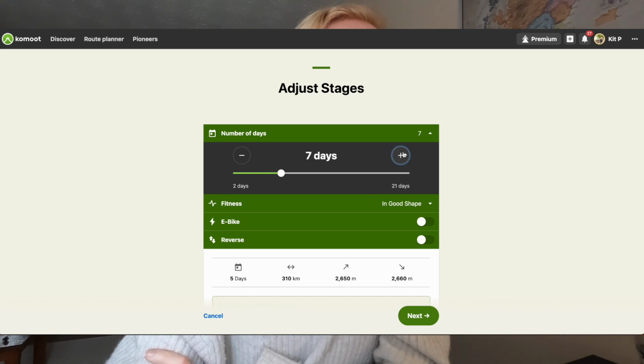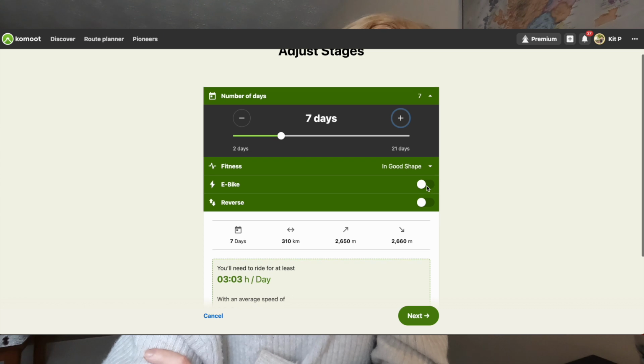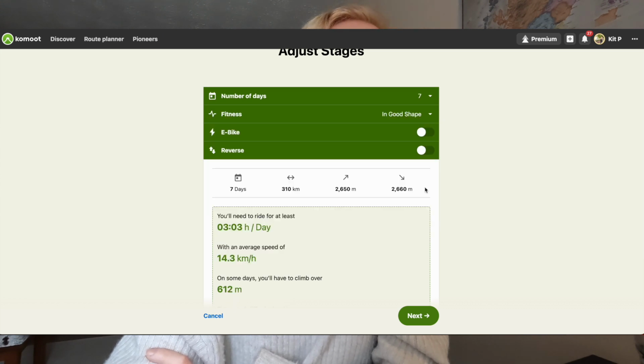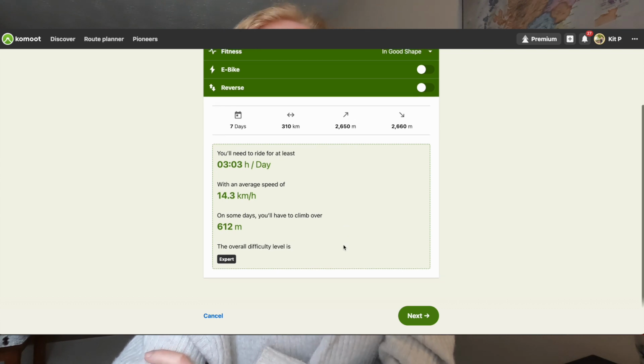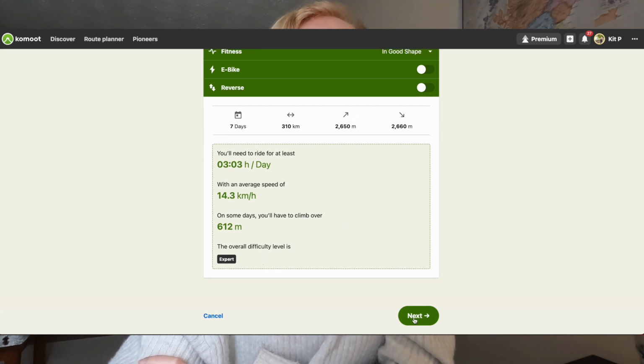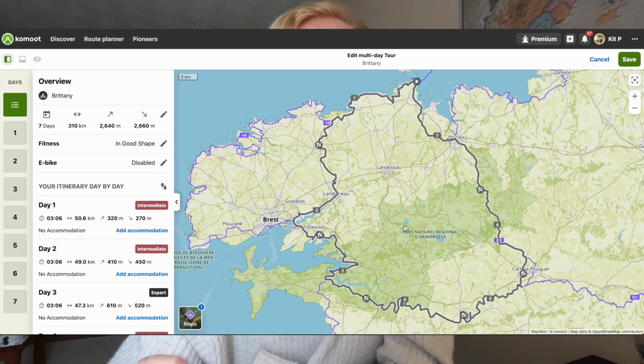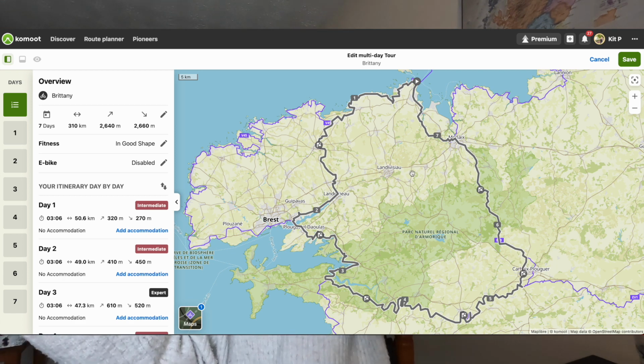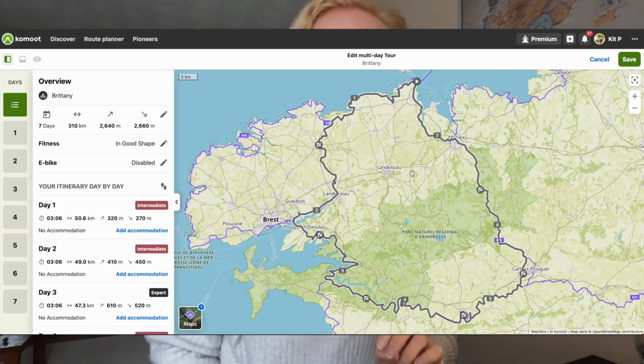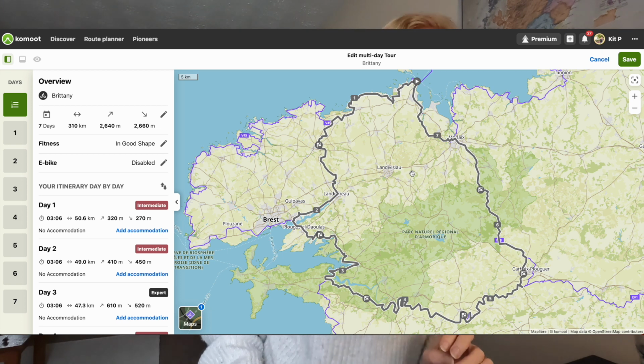So I click that. I'm not doing it on an e-bike, although that might be nice. Don't want to reverse it. Overall difficulty level is expert. Don't be too put off by expert. It doesn't really mean you have to be a pro cyclist, because you'll literally be cycling a few hours a day.